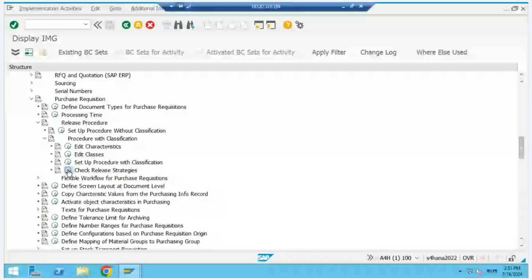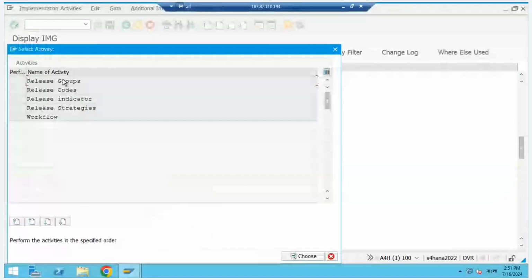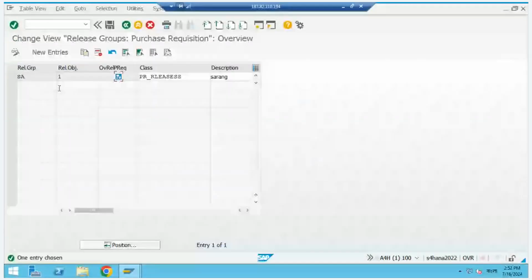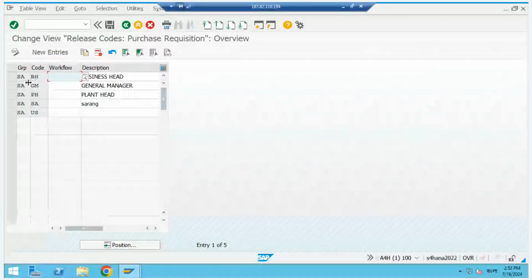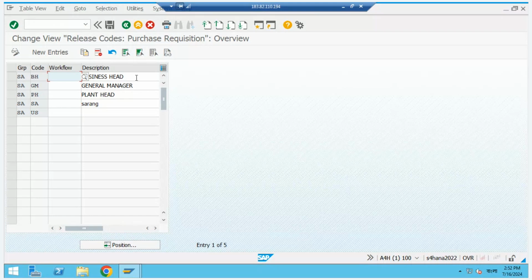Now, if I go to release groups, you see there is a release group, which is the overall release procedure. Then release codes. What are the release codes basically? They are given four codes: business head, general manager, plant head, and so on. So the business head has to approve.